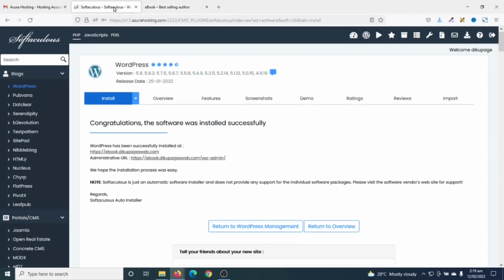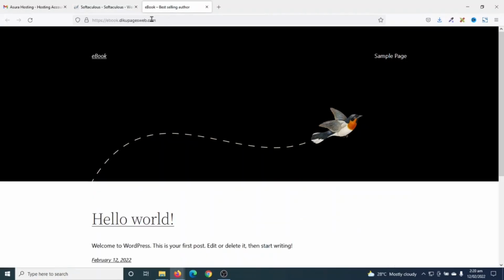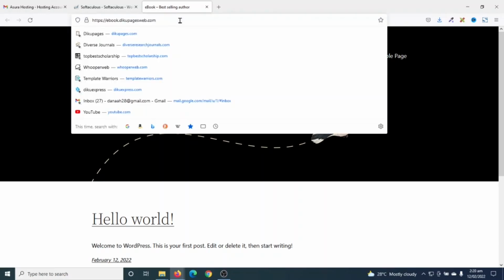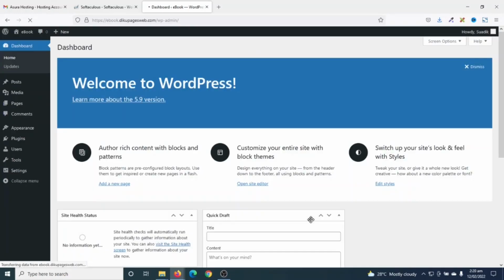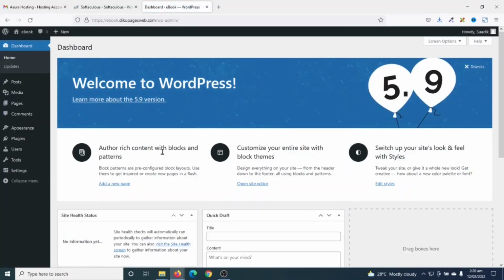So if I go back to Softaculous Auto Installer, I also have the administrative URL. If I click on this URL, it will take me to the back end of my WordPress website. But I don't want to do that. I want to show you how you can always log into your WordPress website. So going back to the front end of my website, I click at the end of my URL. Then I go ahead and enter /wp-admin and this will take me to the login page of my website. I go ahead and enter my login details and I click on login. And now I'm in the back end of my WordPress website.